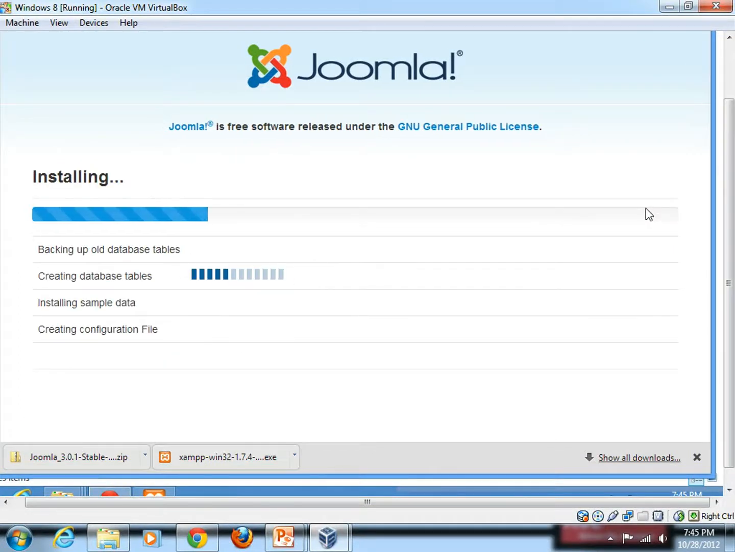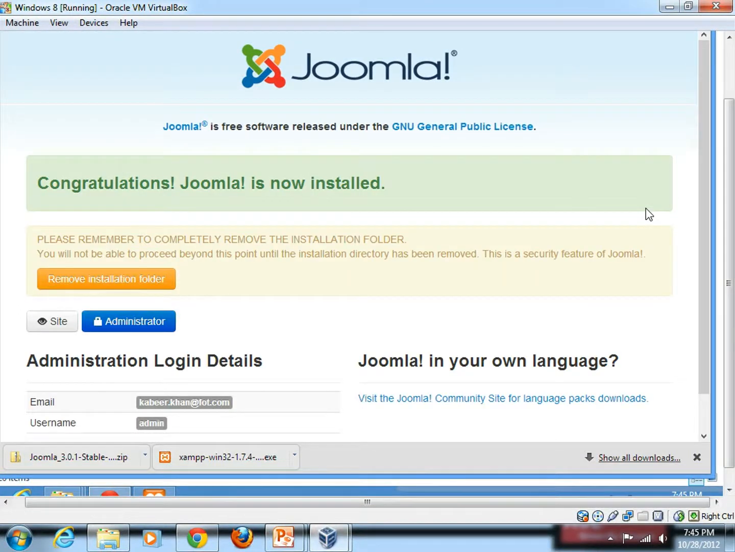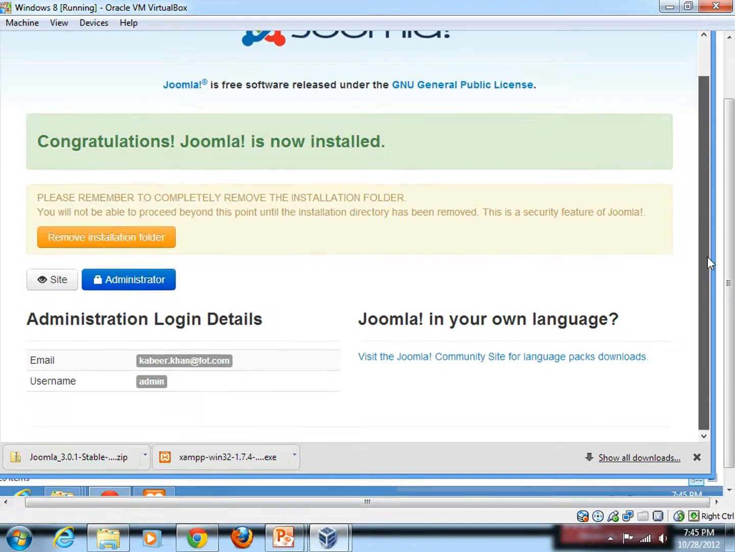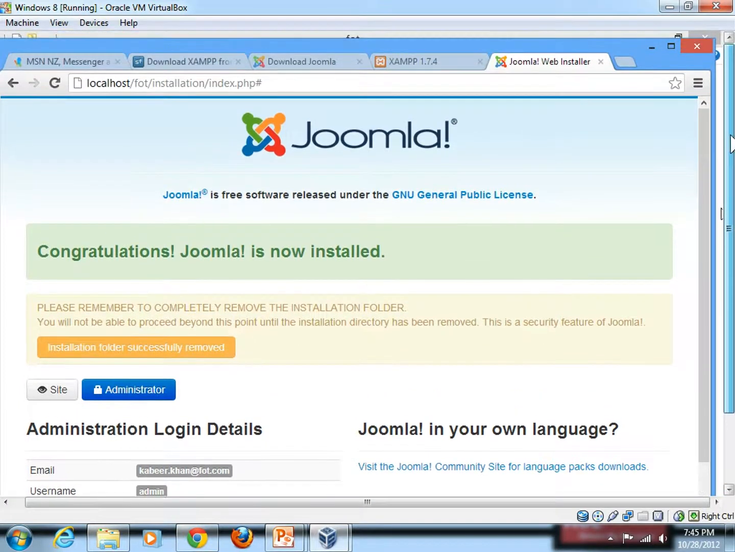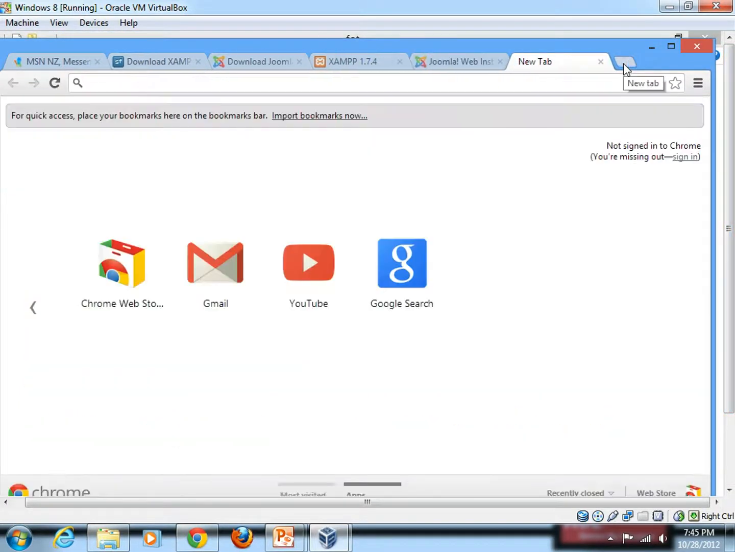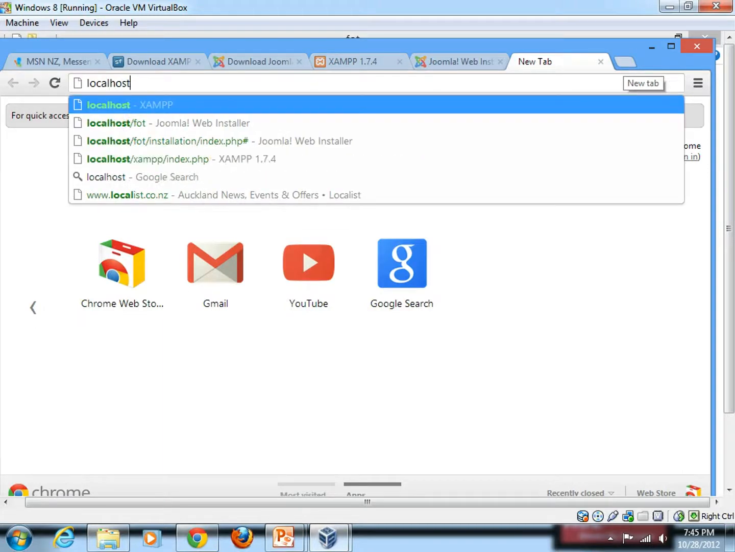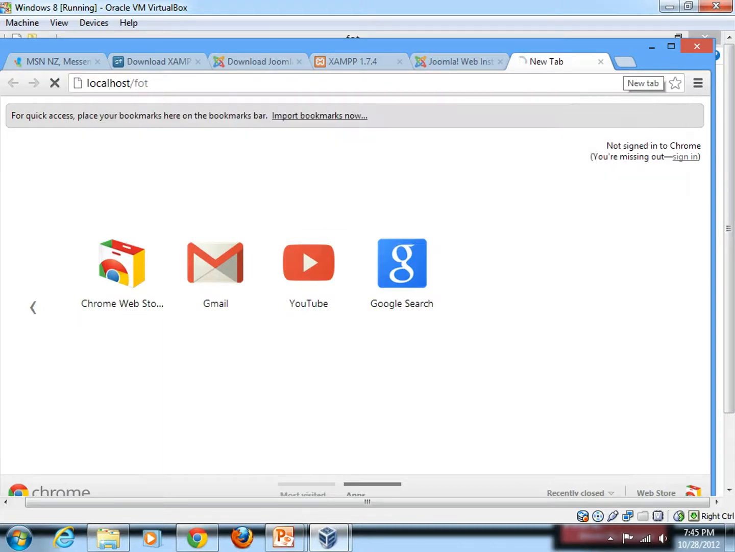So what it'll do is install the sample database, and then it'll also remove the temporary directory it has used for installation. So hit on this remove installation folder, so that'll remove the installation directory. And once you're done with that, you can simply click on the site button here, or alternatively you can simply go to the top of your browser and type localhost/FOT to see your website.